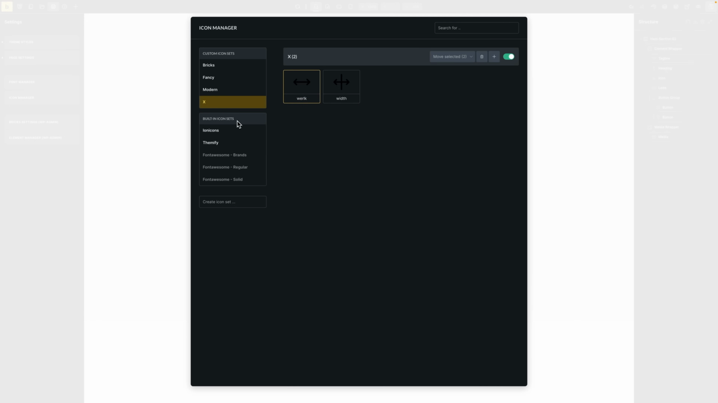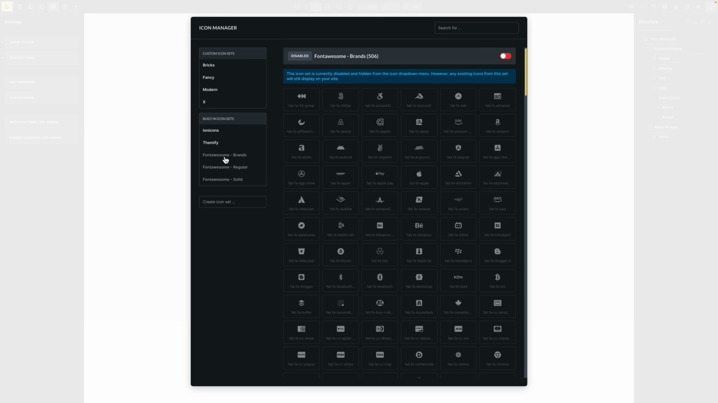In terms of the built-in icon sets, which are actually icon fonts, those are not individual icons. You can see here I've disabled 3 out of 5, so Ionicons and Themify I'm still going to use. But the rest here, the Font Awesome brands, you can see they are disabled. They're also grayed out, so they're not going to show inside of my drop down.